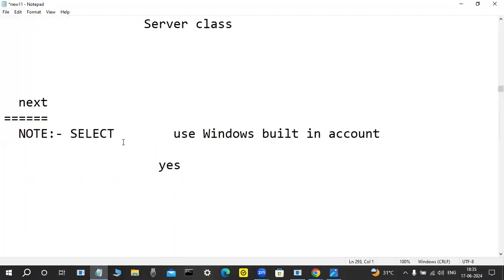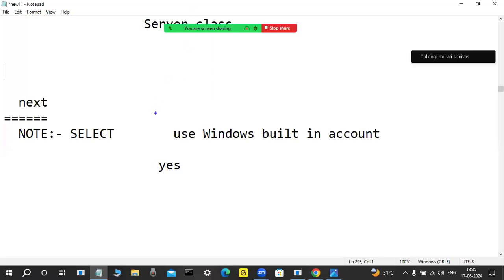Write it. Next, select use Windows built-in account. Better. Are you sure you want to continue? Yes. This one, right. This is optional in Windows. Okay. Select.